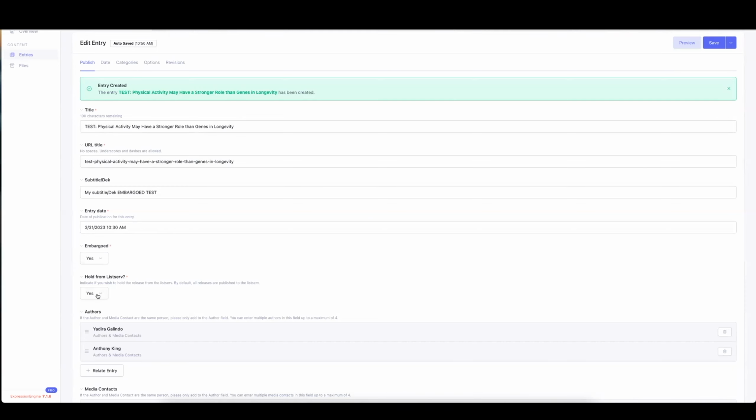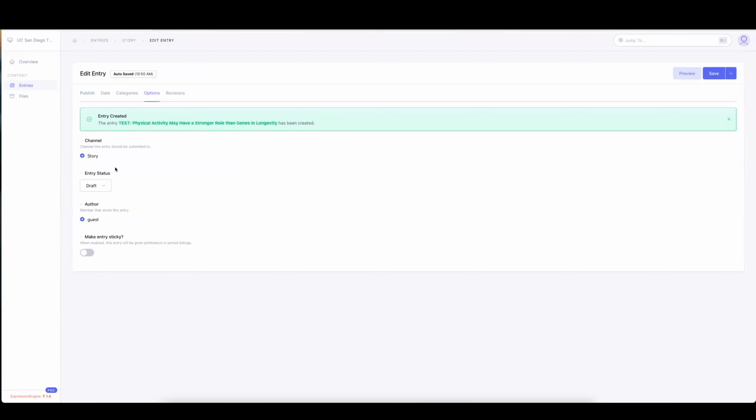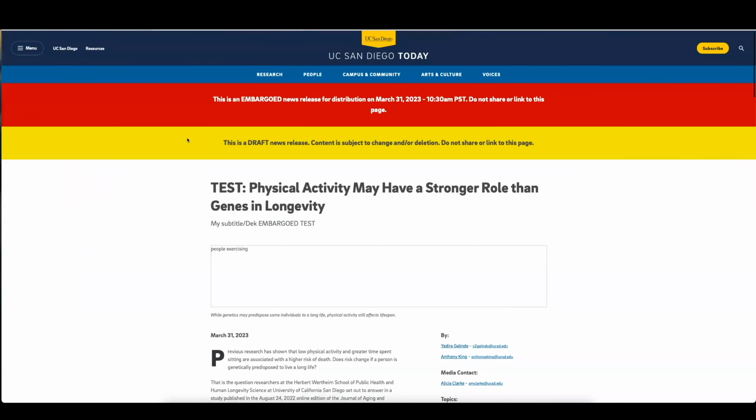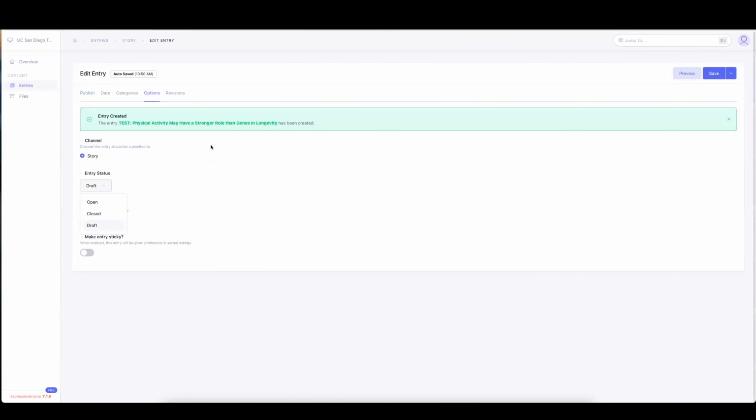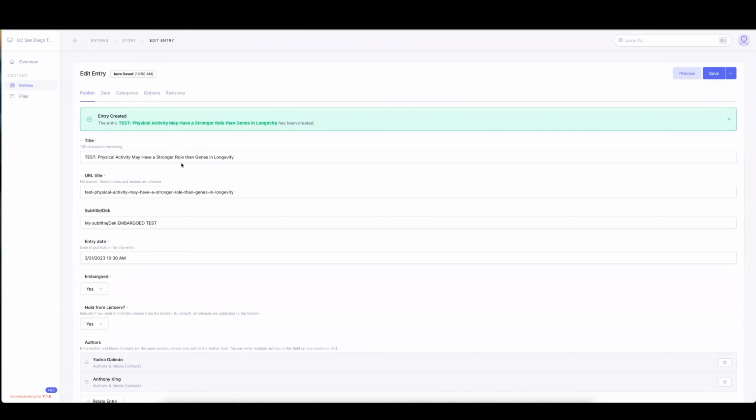So if I had not held it, if I said no, don't hold it, my story would go out to that list on 3/31 at 10:30 a.m. So just keep that in mind that once this is open, you want to change it, it is defaulted to draft. Draft has this yellow bar. Once you open, the story will publish, or it will be held ready to publish when you have that embargo date.